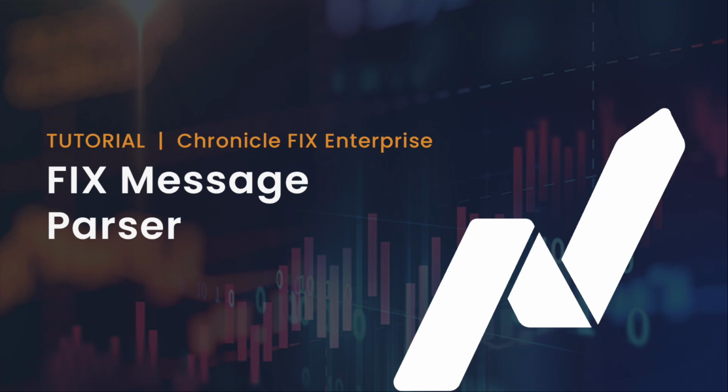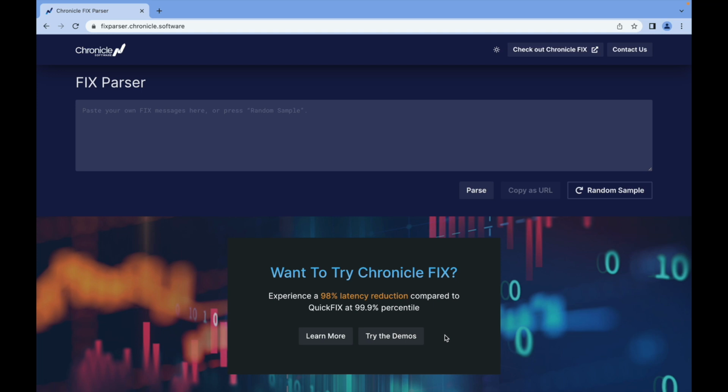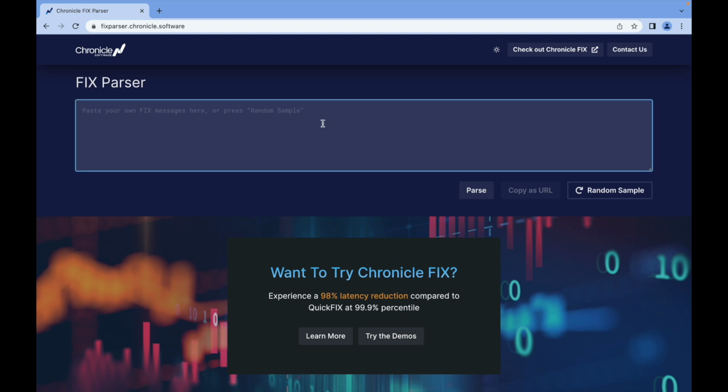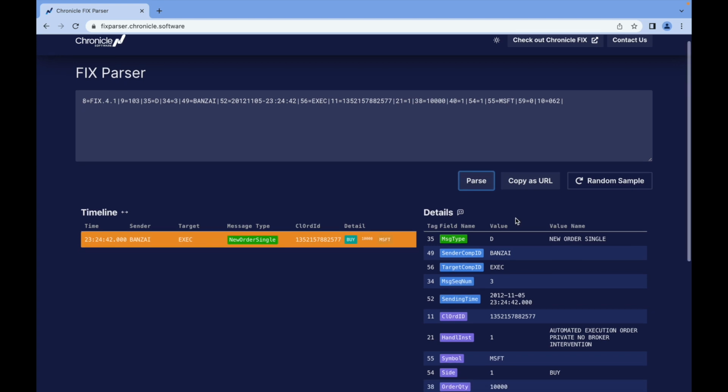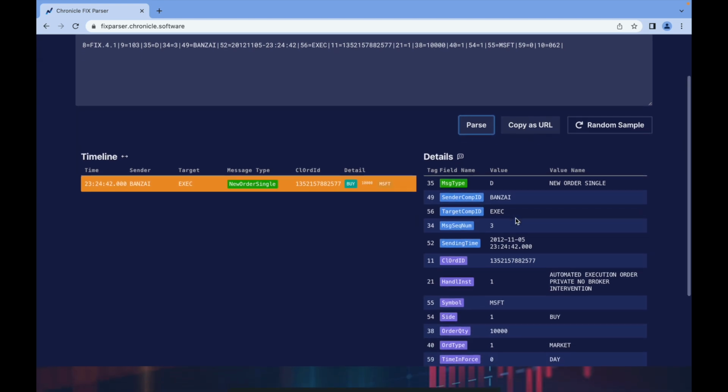In order to present fixed messages in a human-readable format, Chronicle provides a free and easy-to-use online fixed parser. To use it, firstly paste your fixed message or messages straight into this input box. Next, click on the Parse button, and all of the fields of your selected fixed message will be displayed to the right-hand side of the screen.